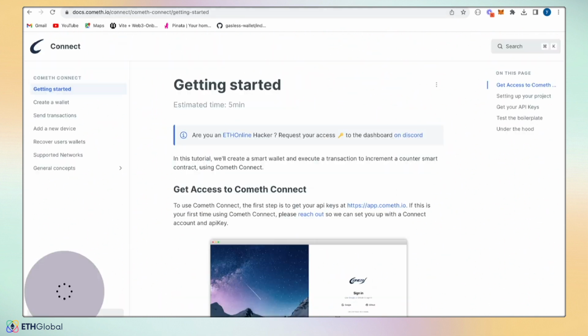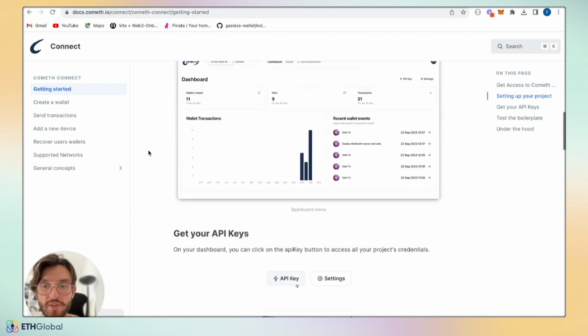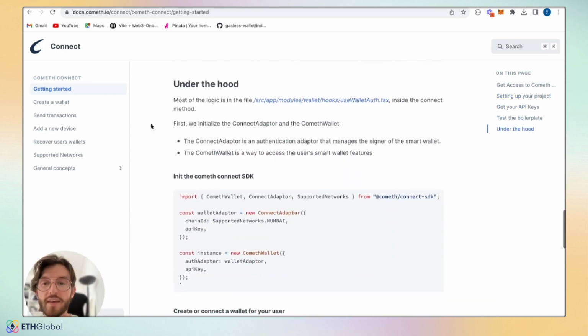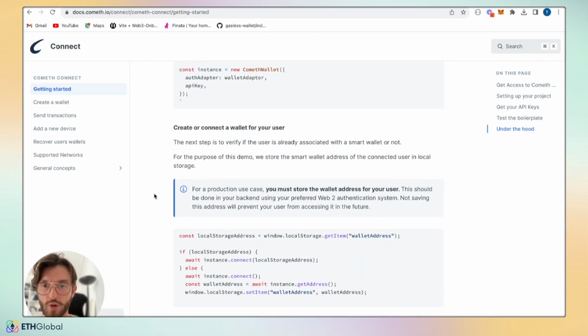If we go back to the documentation in the getting started, you will have a small description of what I just did with all the steps and a small video. And then in the under the hood section, there's an explanation of what we did, what you just saw, with a few lines of code. For example, the init of the Cometh Connect SDK with your API key.